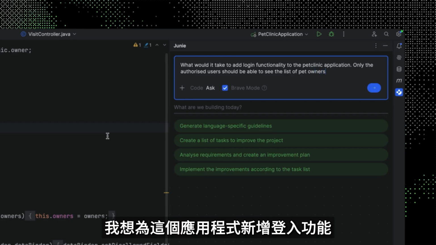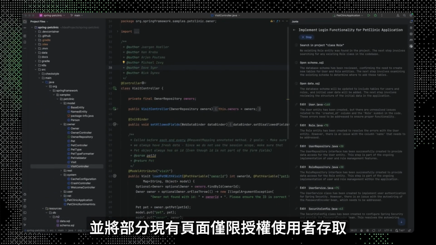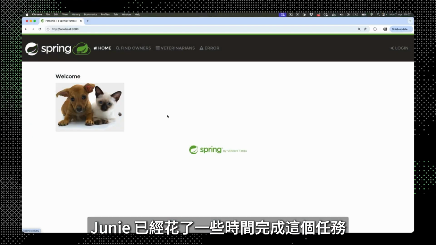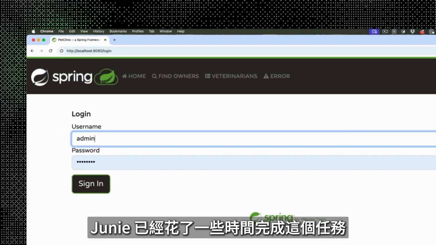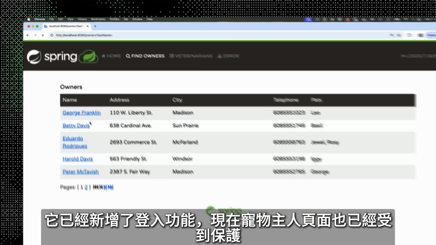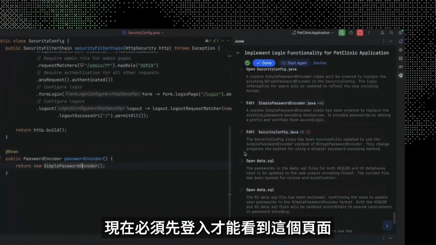I want to add login functionality to this application and make some of the existing pages in the application available only to authorized users. Junie has spent some time working on the task, and let's take a look at the result. It added the login functionality, and the pet owner's page is now secured. I have to log in to see the page now.